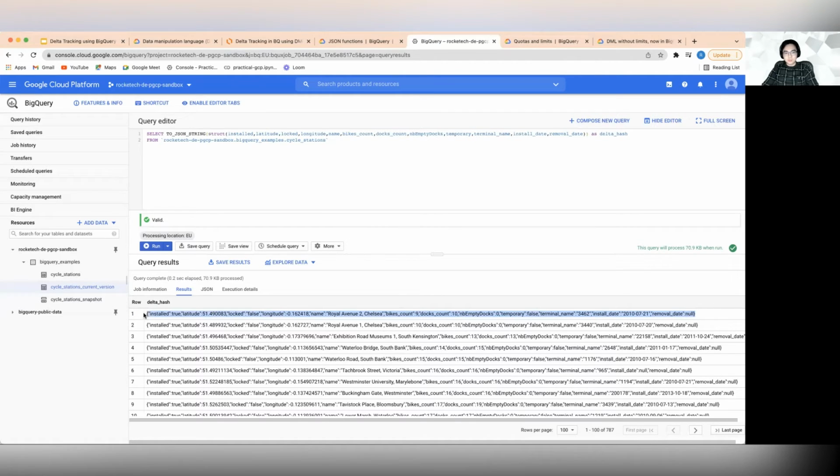Imagine if you don't use toJSON string and you use something like a concatenation. If you have a null column, the whole thing would become null. But if you use the toJSON string function, it will convert this into something that is always going to be a JSON representation of the whole thing, regardless of whether any column is null. But what we care about is if anything in here has been changed, we want to know.